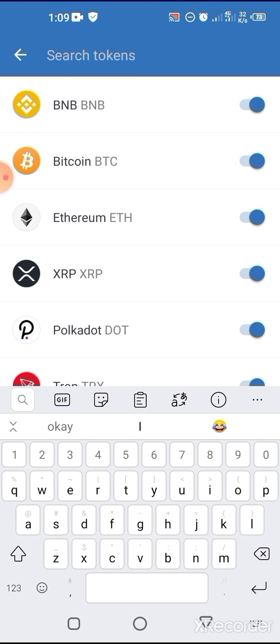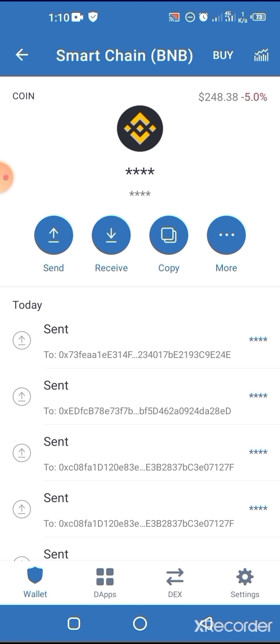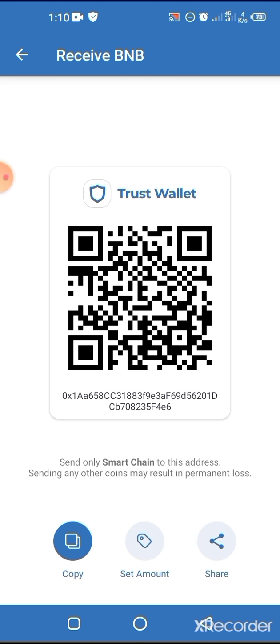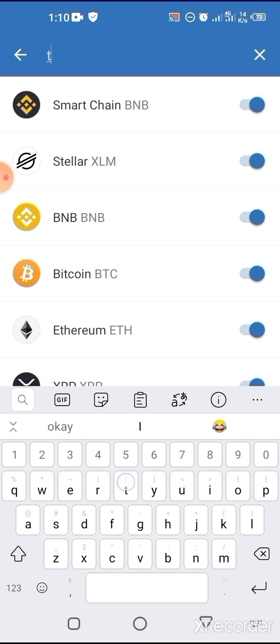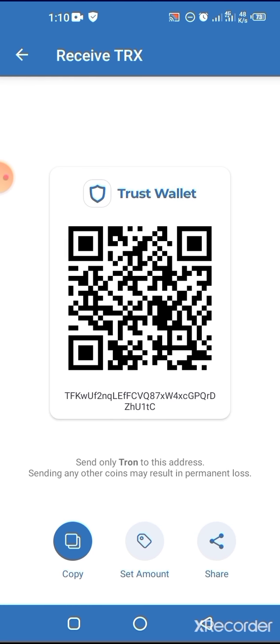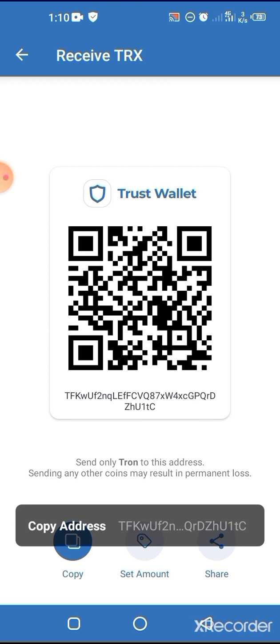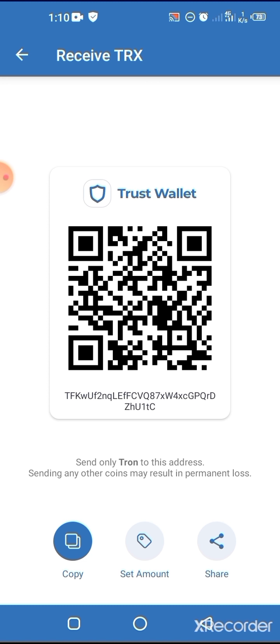If I search here for Smart Chain, which is BNB, the Binance Smart Chain BNB, you would see that the address is the same thing. Now, as long as it's an Ethereum or Binance Smart Chain token I'm sending, I can use the same address. This is possible because Binance Smart Chain is a fork of the Ethereum network, so you can use the same address for both of them. The only difference comes when you're sending a Tron token. So Tron, for example, you see here the address is different. This is because Tron is an entirely separate network and you need a different address. So if I copy here, I could easily paste it anywhere for any Tron TRC10 or TRC20 token, and I'll receive it in the Trust Wallet.